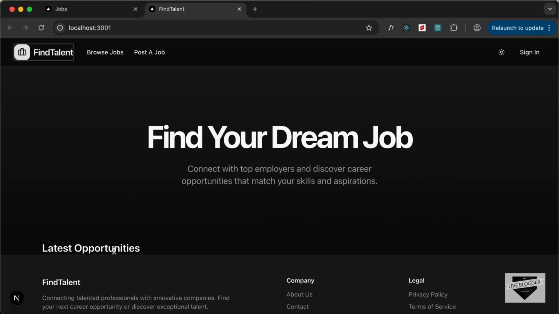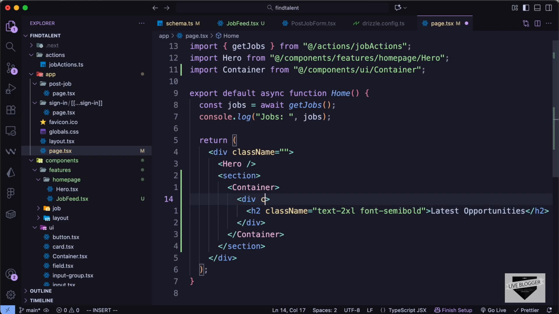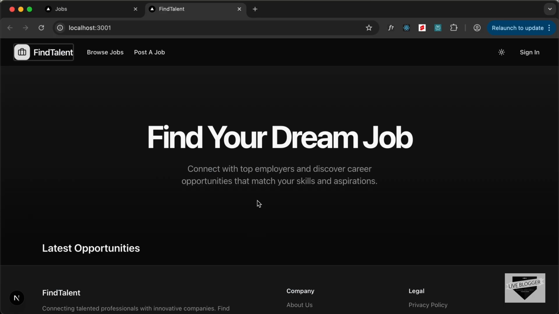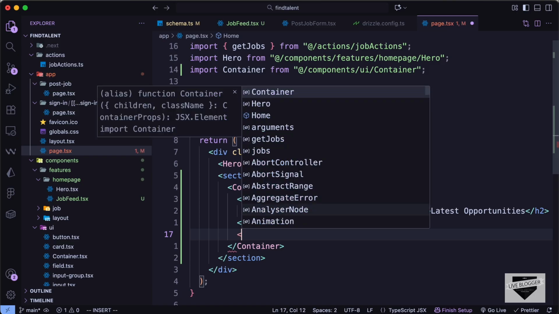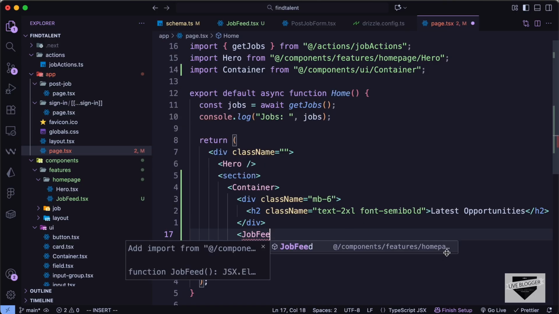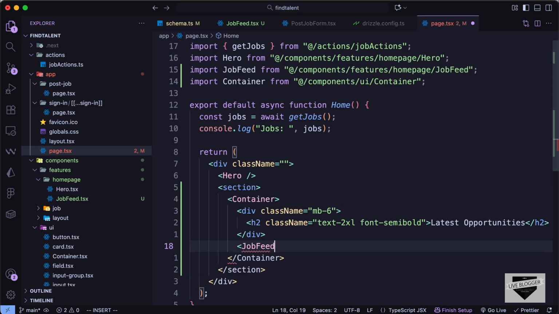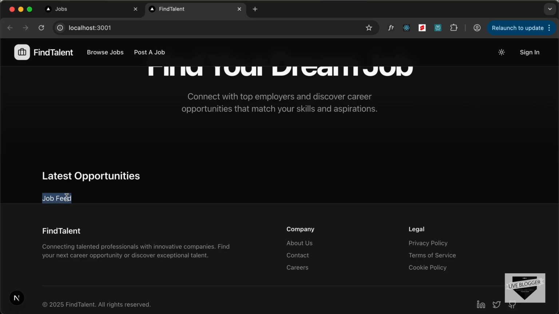So this is how it looks. Let's go to the div, and let's add some classes over here. Let's type margin bottom of 6. After this, let's import the job feed component. So let's type job feed. Let's import it from components features homepage. So here we can see job feed is being displayed over here.